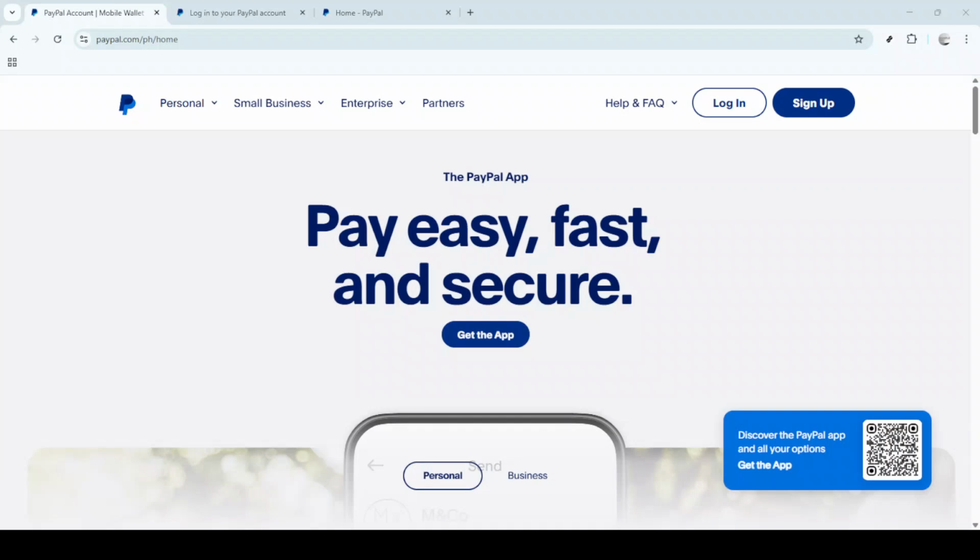In today's video, I'm going to teach you how to receive money on PayPal. Whether you're new to PayPal or just need a refresher, this quick guide will help you navigate the process smoothly. So let's get started. First, you'll need to open a PayPal account if you haven't already.